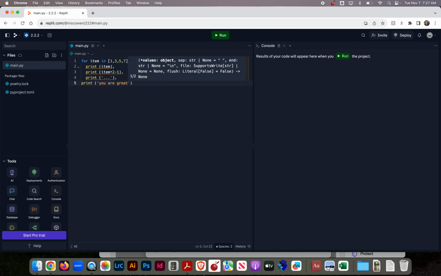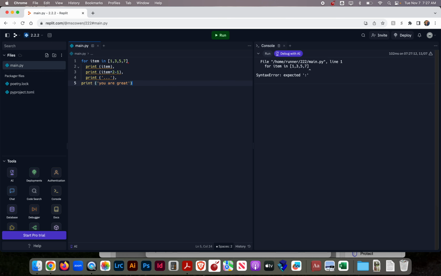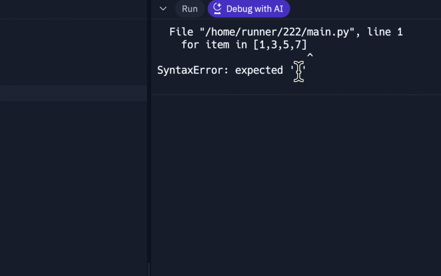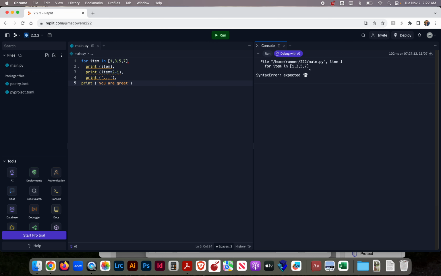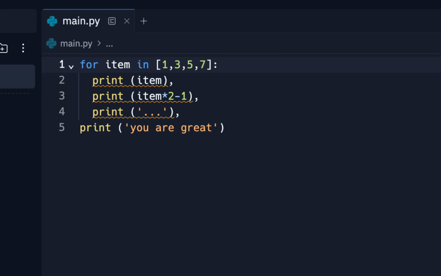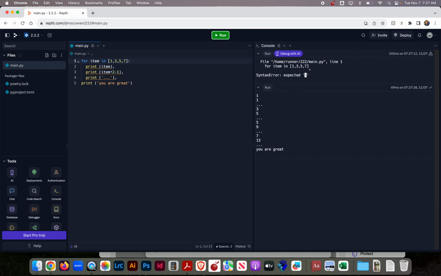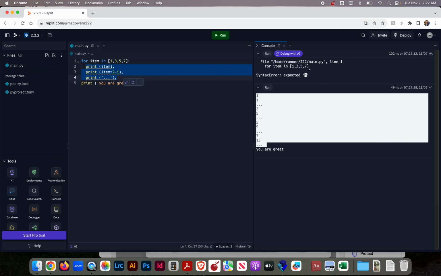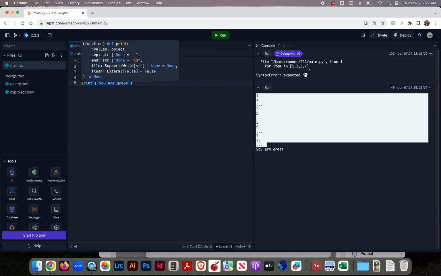All right. So now I'm going to hit run. And yeah, there's definitely a syntax error because it's letting me know that I forgot a colon. And it's actually telling me exactly where I forgot the colon. That's where this red arrow is. There you are, and hit run. And now you'll see something happened. So it's repeating. It says print item. And then you can see that these three things repeated right there. But you are great only happened once.